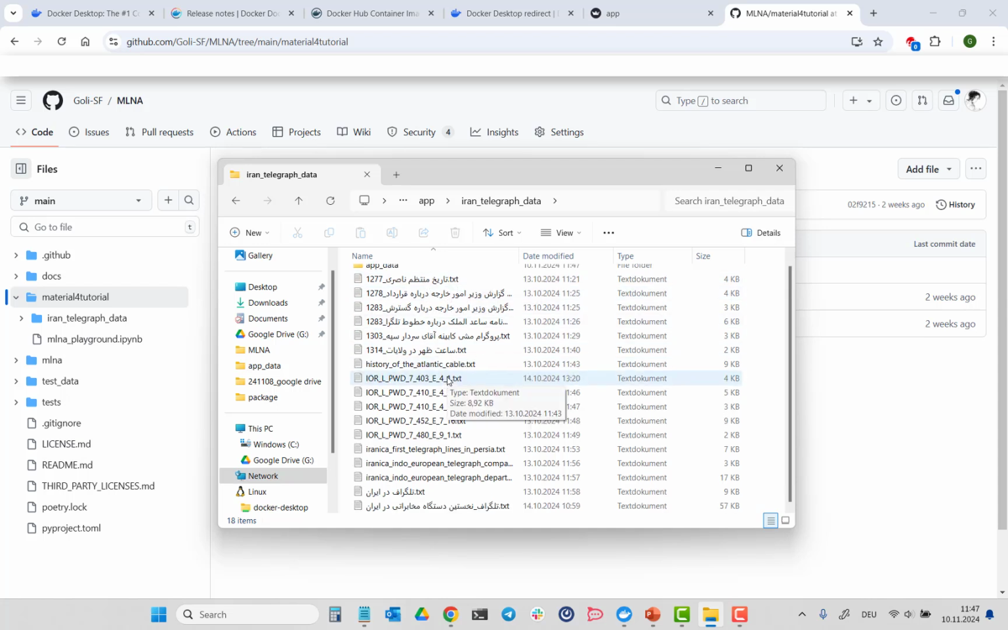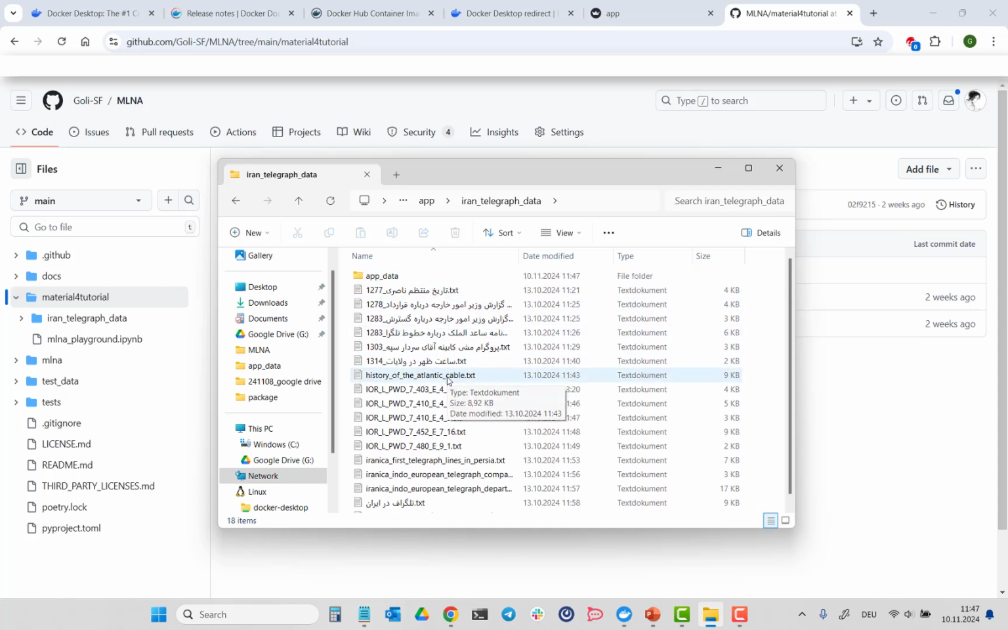Here you can see a bunch of TXT files. These are historical records about the development of telegraph in Iran in 3 different languages: English, Farsi, and French. I assume that at least one of these languages is unknown to you, but as you will see, that will not hinder you from accessing the content of the texts that were written in that language.